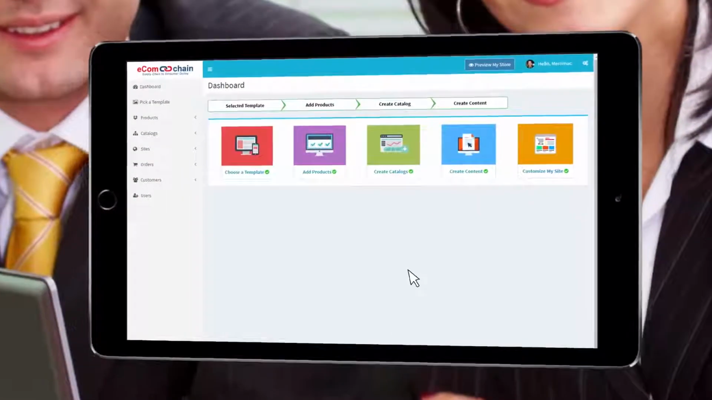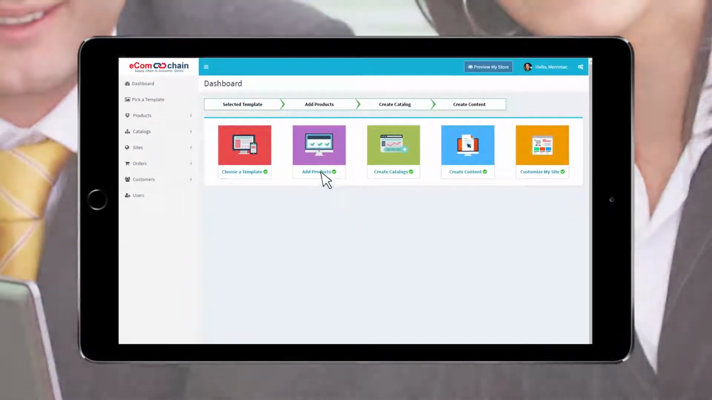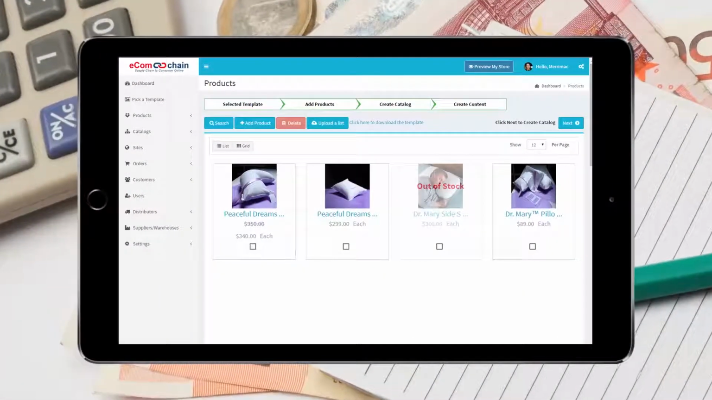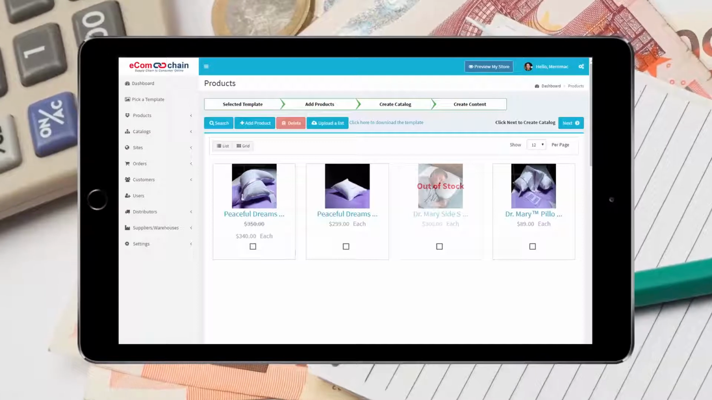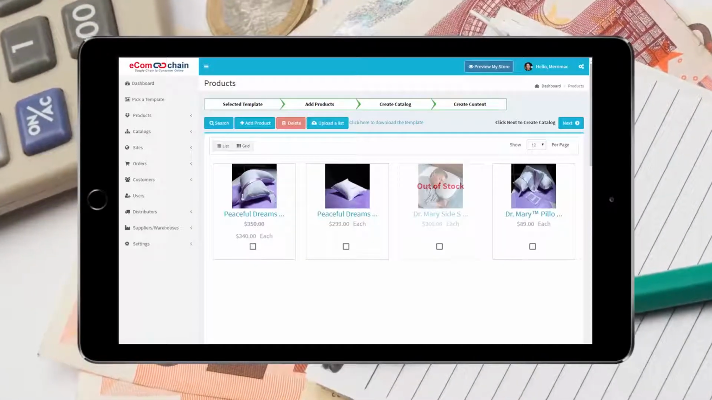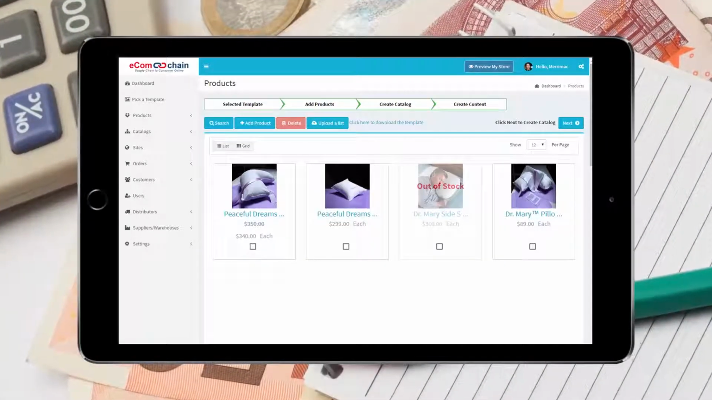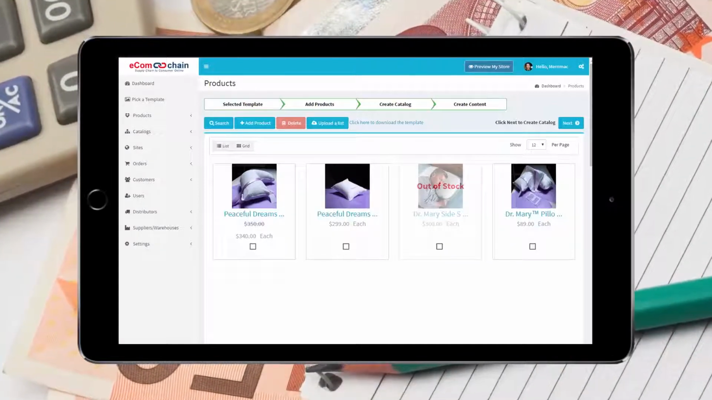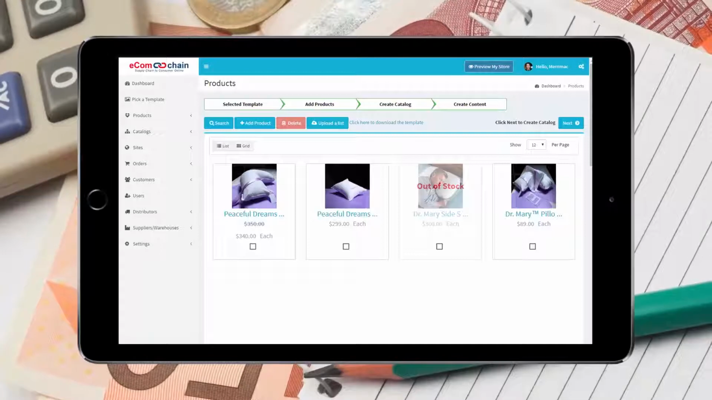Navigate back to the dashboard and select Add Products. This screen shows all of the products we have created. Here you can select Add Product or select a product that has already been set up that you now need to add attributes to. Here we will select a product. To add a new product, please see our Add Product tutorial.